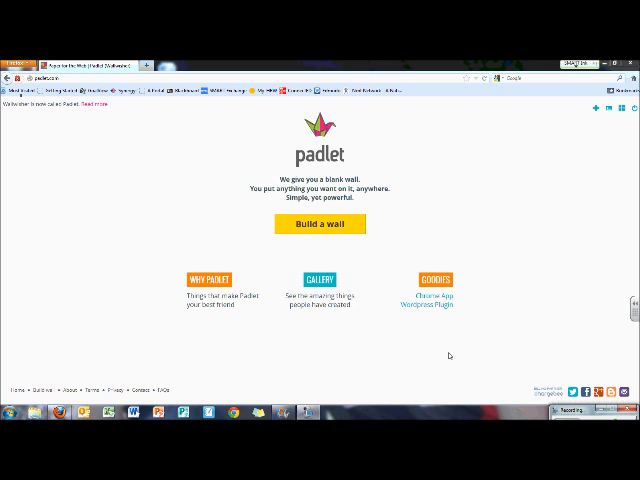It's another tool that you can use without ever having to have an account, but you get a lot more functionality if you have an account. I have an account, so I'll show you some of the things that you can do with a Padlet account. To get started, just click the button that says Build a Wall. Oh, look at that. Just like that, you already have a wall.